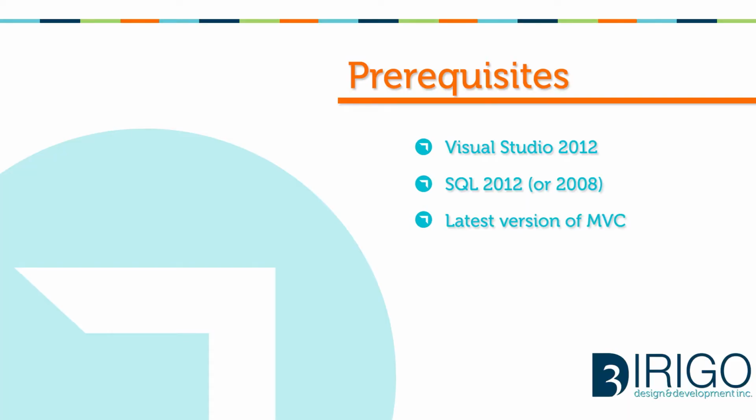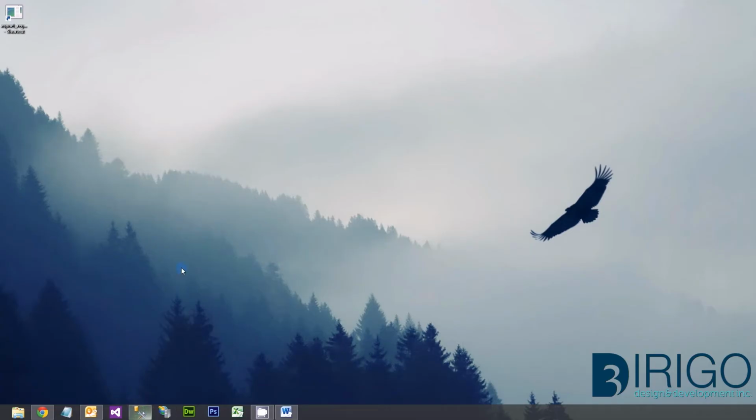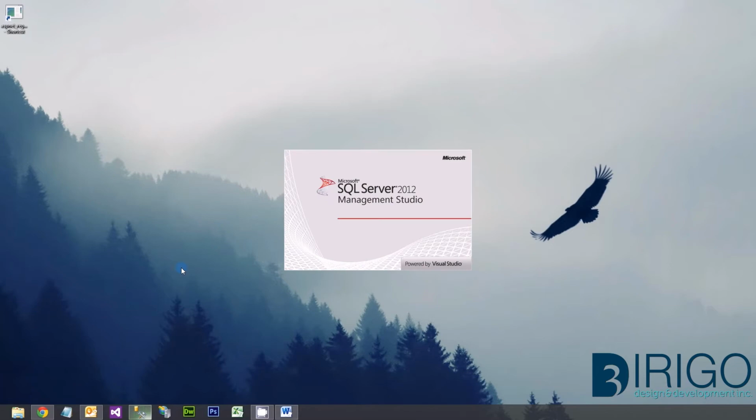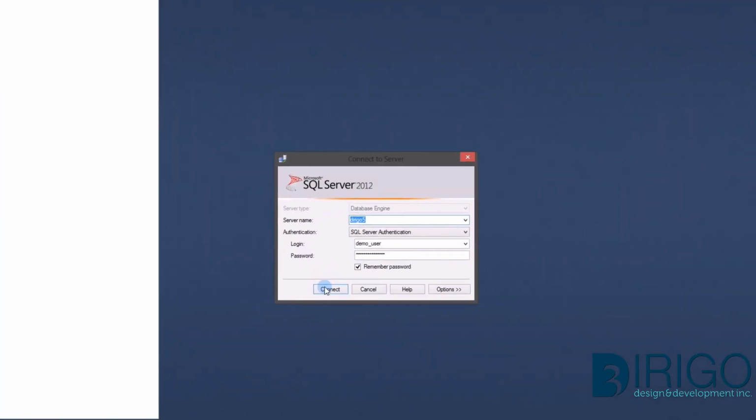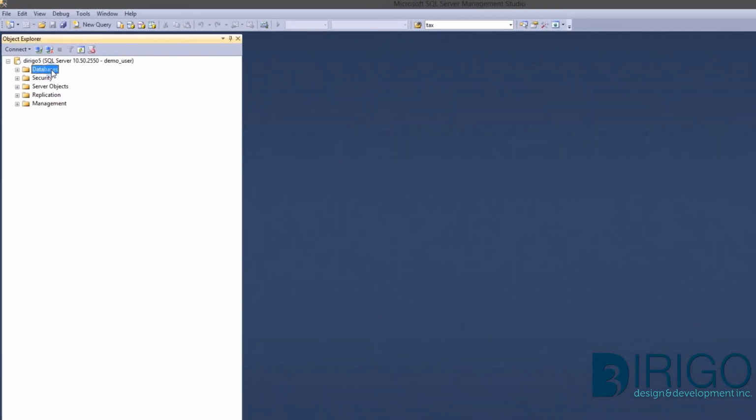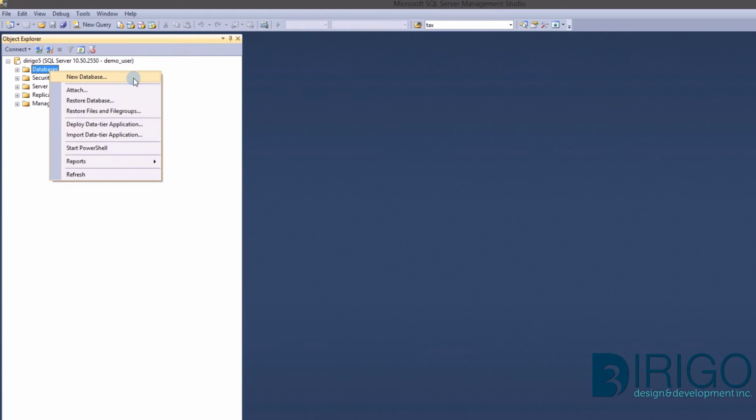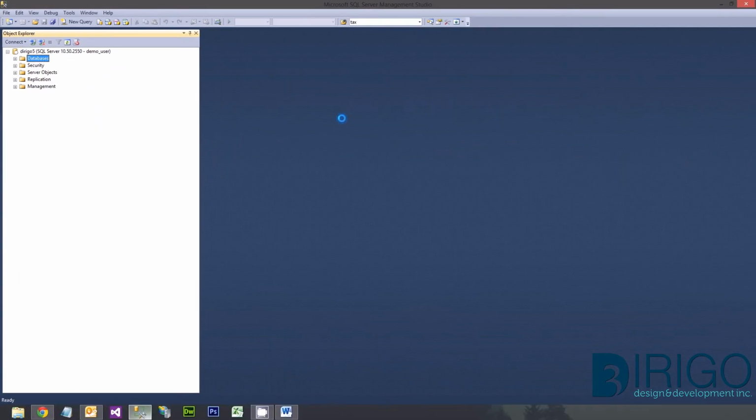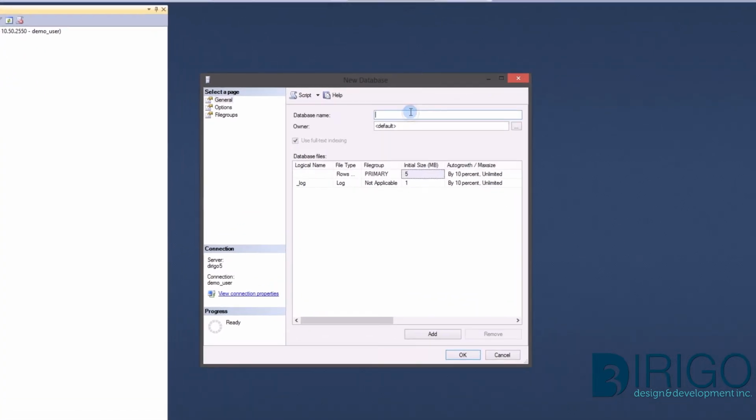Before we begin, make sure you have the following programs installed: Visual Studio 2012, SQL 2012 or 2008, and the latest version of MVC. The first step requires the setup of a database on a Microsoft SQL server. Let's go ahead and log into our server. Now, let's create the database. Right-click Databases and select New Database. Let's name the database DirigoEdge.